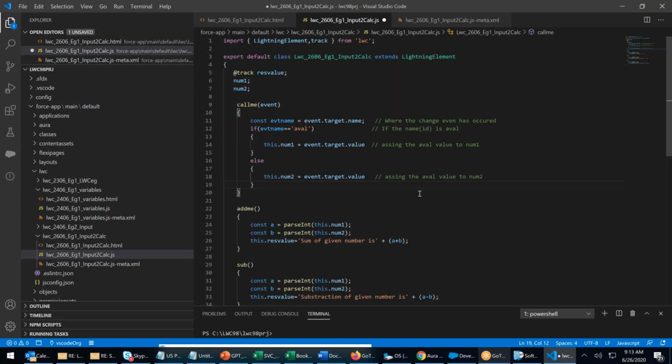Fine, sir. The more practice you do, it will be easy. It's a new technology, completely different from your Lightning program. But the JavaScript we are writing here, we write the same in Aura component as well, but in a different way. We don't use event.target.name in that way. Finally, it's JavaScript, but the syntax is changing. In there, we never use this.num1.